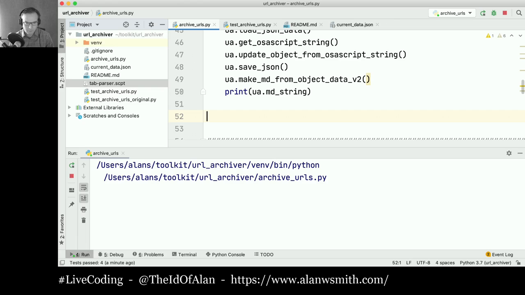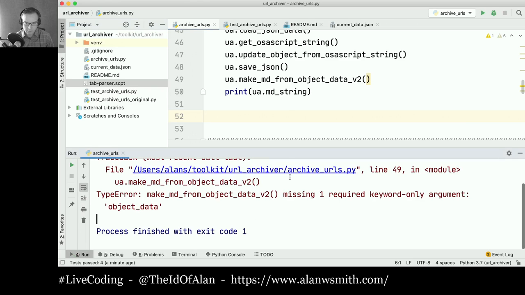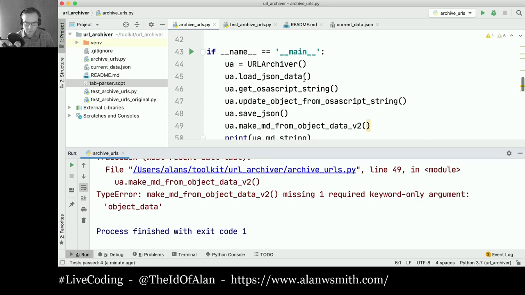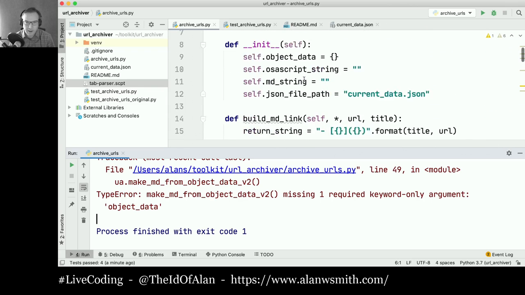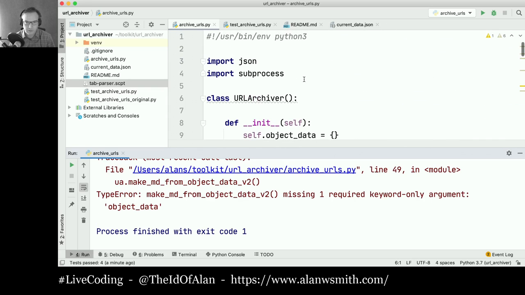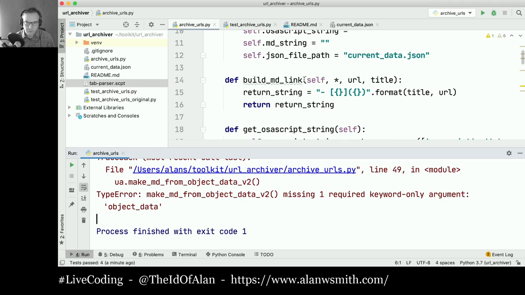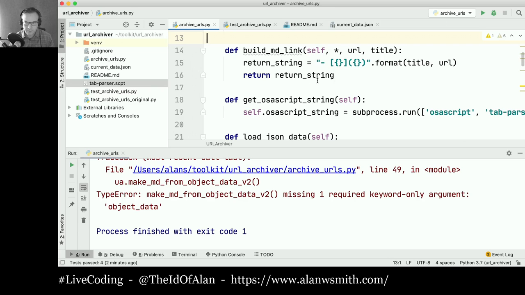And just for fun, what happens if we run it? Do we get it? Object data. You gotta pass stuff to it. That's fine. Yeah, I do like passing the data into it. I don't know if that's where you're supposed to do it or if you're supposed to bounce off, but I like the explicitness of it. Plus it makes it easier to test, because you can fire stuff into it without having to set up an object. Yeah, I like that.